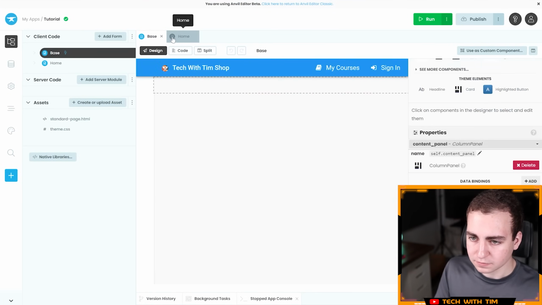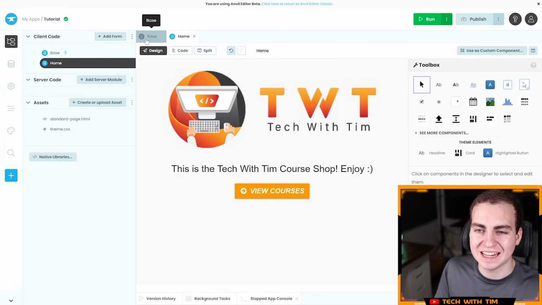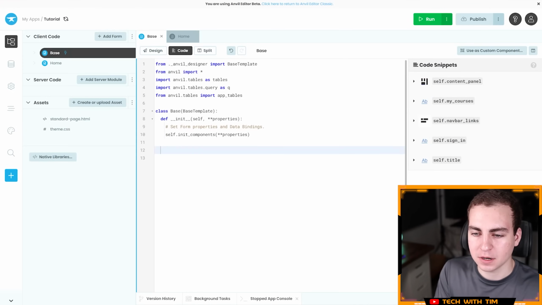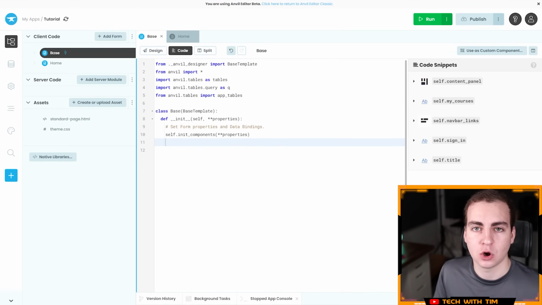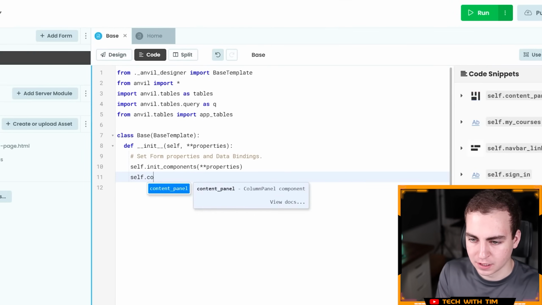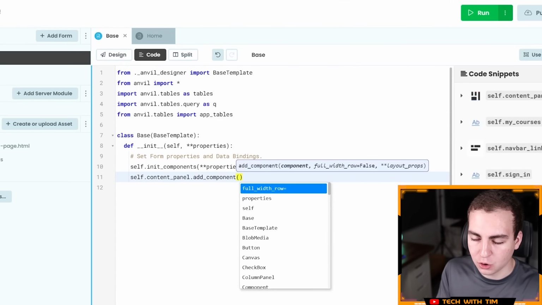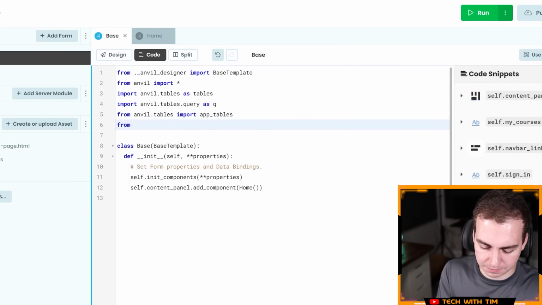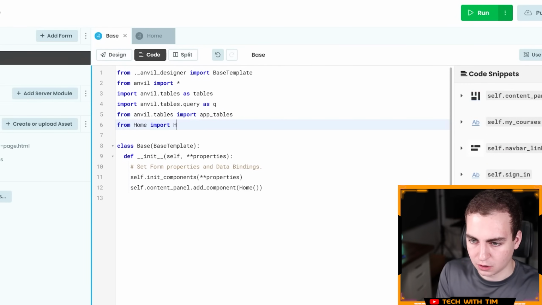But what I will do is I will make it so that we can now render the home page inside of the base page. So what I'm going to do is go to code, and inside of the init here, I'm going to show you how from code, I can actually take this home component and put it on this page. Actually, all I'm going to do is say self.contentPanel.addComponent. And what I'm going to do is add the home component like this. Now to do that, I need to import the home component. So I'm going to say from, and I believe we can just go with home import home, like that. Now, let me check my code here and see if this is correct. We're actually going to have to go with from .home. So let's change it to that.